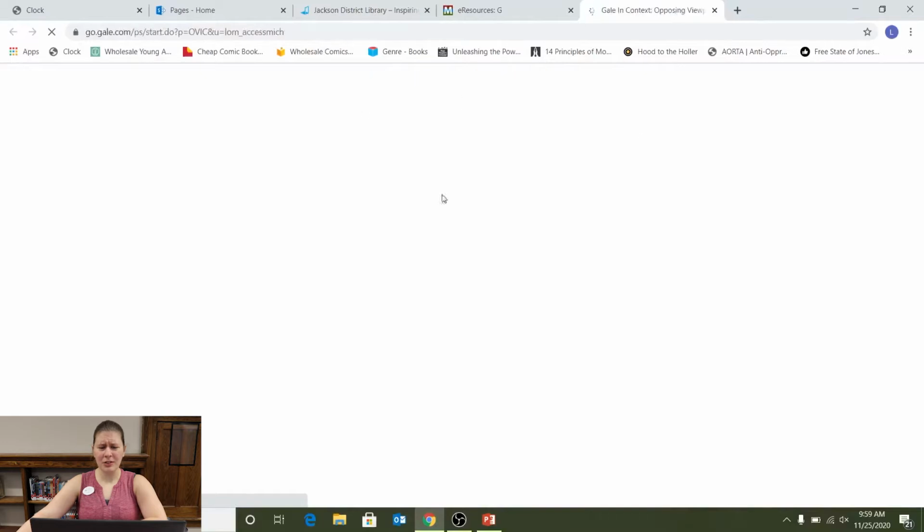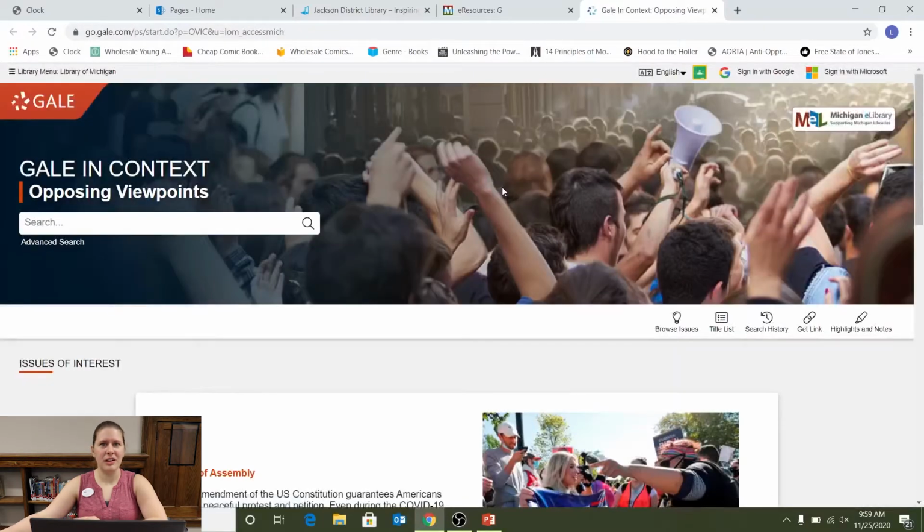It's doing this authorizing location thing. That's making sure that we're in the state of Michigan. All right, now that we are here, I love Gale In Context. It is so helpful. This one is great for when you are trying to research a hot button issue that has a whole bunch of different sides and a whole bunch of different viewpoints on it.